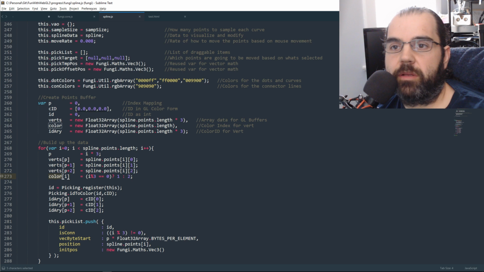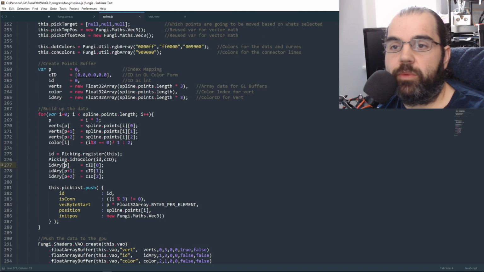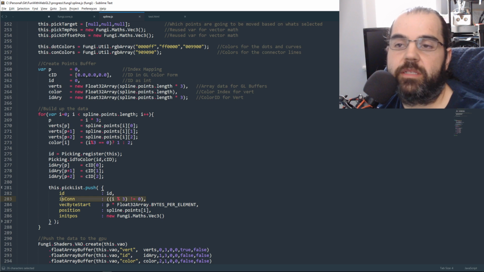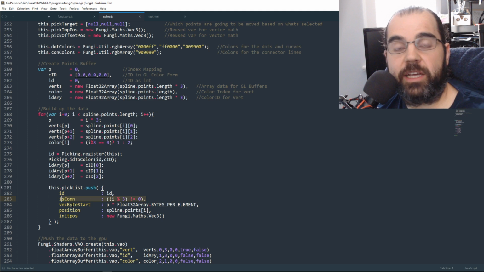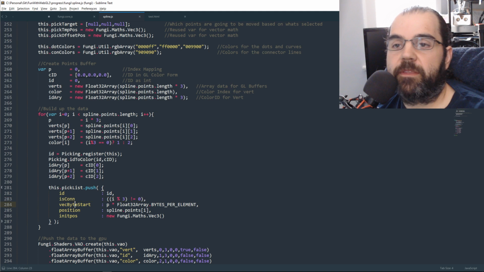Now that we set up the color for each dot, we got to create our color ID. This way we can identify it by using our picking object and using our custom frame buffer object. So once we got that, we add a bunch of our data to our pick list. So we create a struct, and we have our ID. We save: is it a connection? I should probably say is anchor, but the anchor is the thing that actually modifies the curve and not the actual position points. Vec byte start.